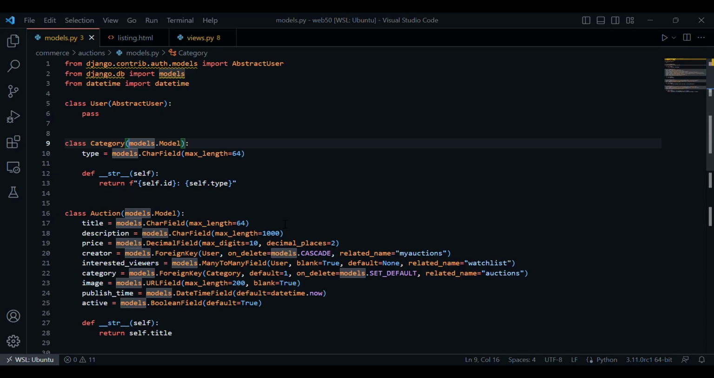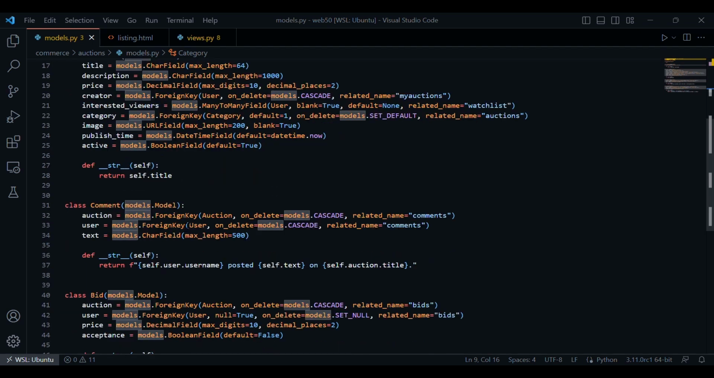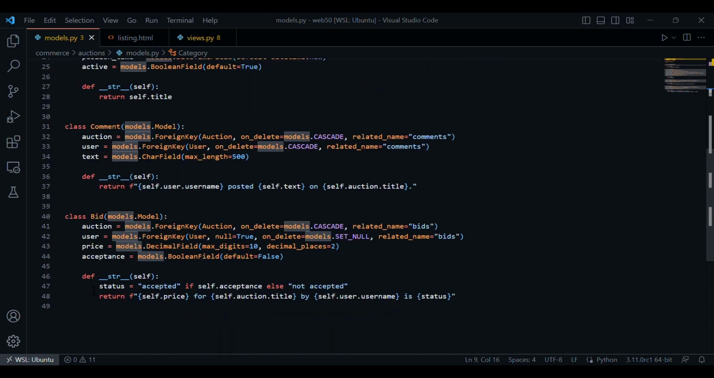In total, I've created 5 models for this webpage. We have one for the user, one for the category of each auction, and then one for the auction itself, displaying all the relevant information about an auction. Then we have a comment for all the comments that have been placed on a particular auction page. And lastly, we have the model for the bids for an auction as well.